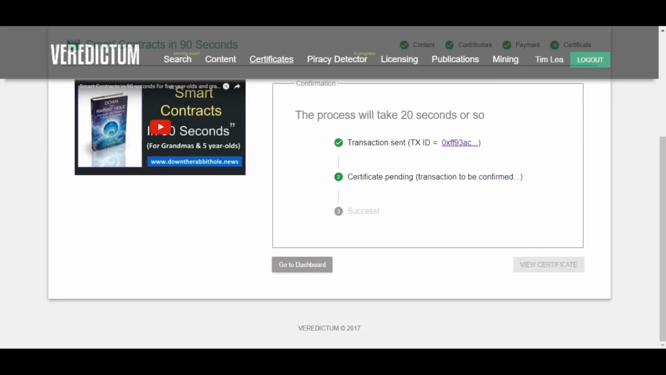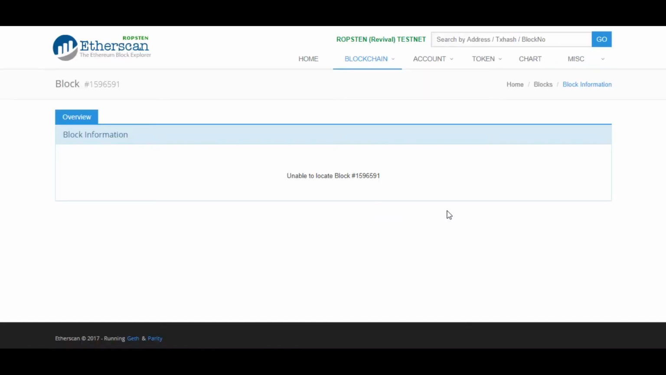We'll jump back over to the Veredictum page, and it looks like, has it finished yet? Yeah, there we go. So it'll actually show you the block number at the success. So we can click on it as well. We go right back to Etherscan, and it evaluates that block.